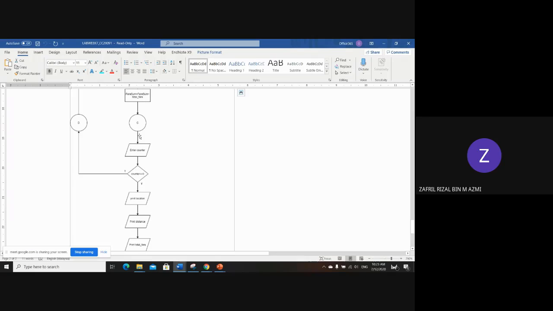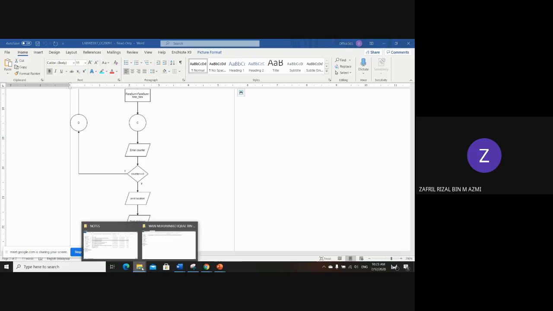Inside here. Before entering the counter, print first. Okay, print everything. Okay, can?